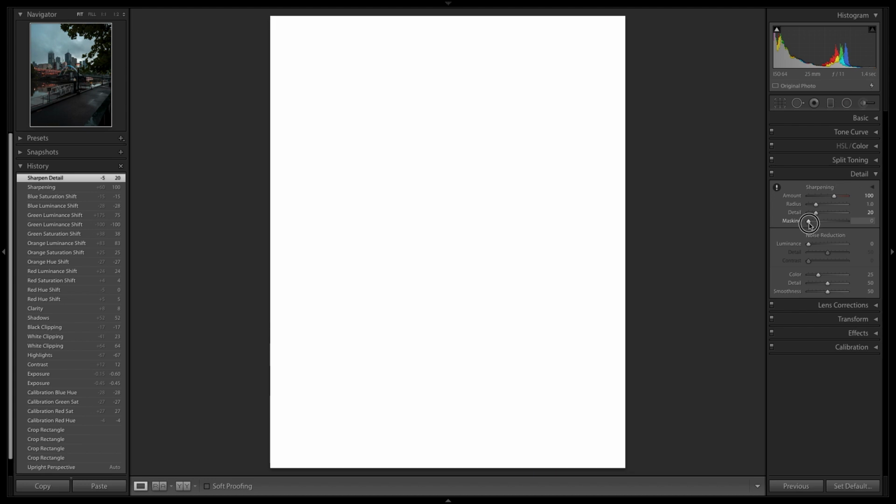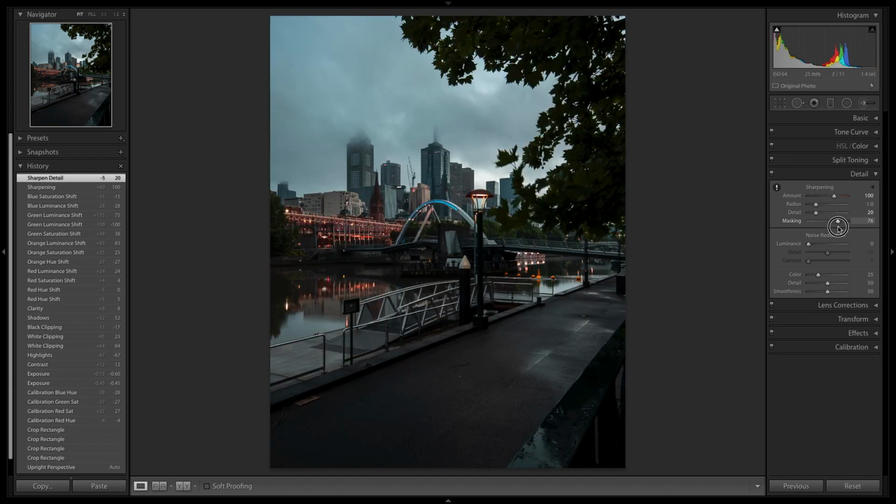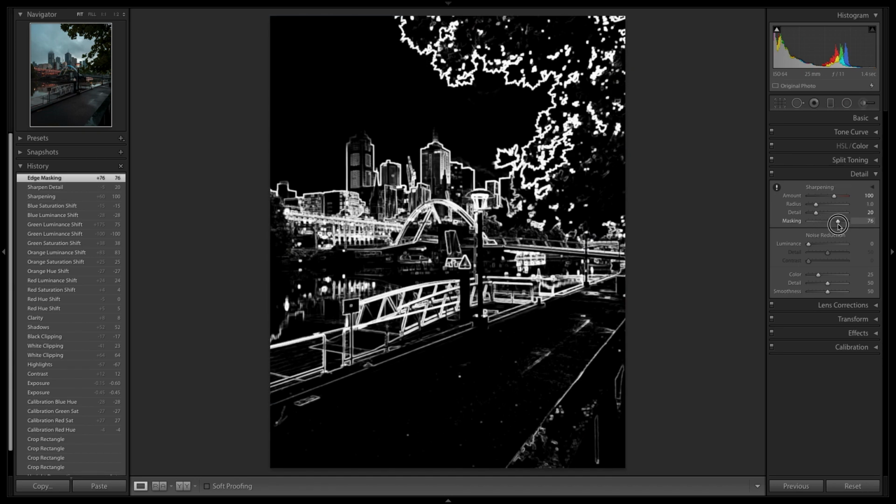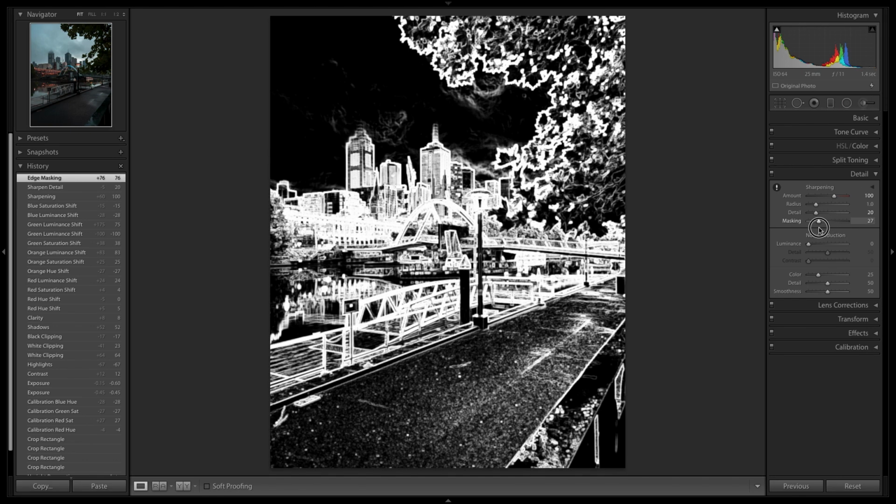So holding down my Alt key, if I move the slider up, you can see the white outlined area is the only area now getting sharpened. If I reduce the masking all the way down, you see that the less I mask, the more the image sharpens. What that can do, though, if you don't mask, is increase the amount of noise in your image if you over sharpen. So you only want to sharpen the areas like the edges of buildings and the edges of trees and leaves and so forth.